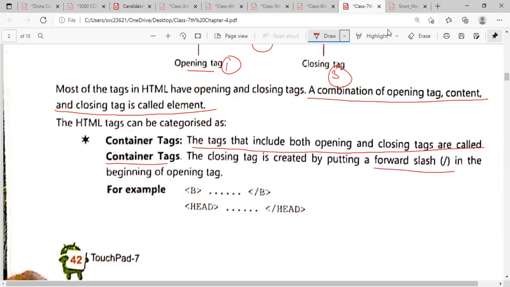We will use this symbol. For the closing tag, we use a slash in the beginning of the opening tag. You can take an example. Here we have written a B, and we are closing this tag by writing a slash b. Here you can also write a head.